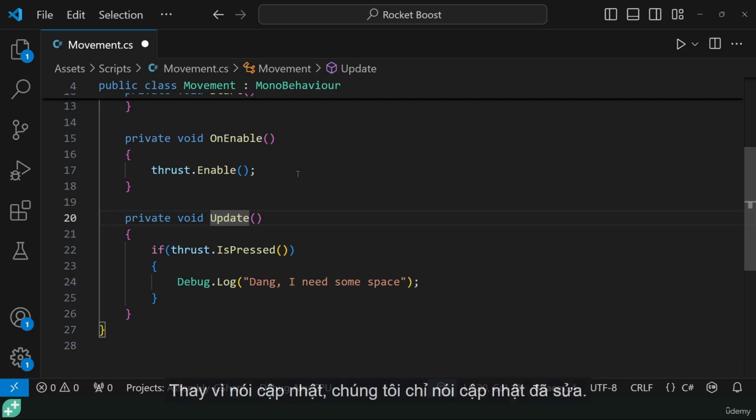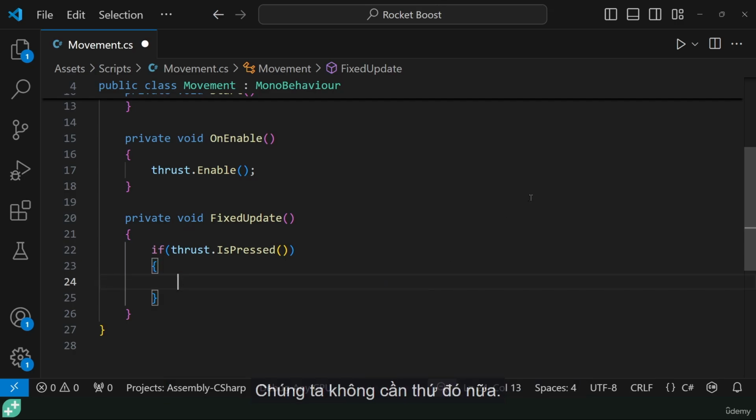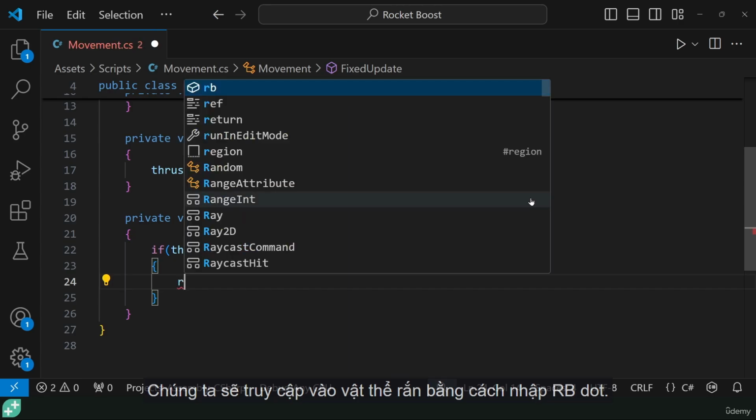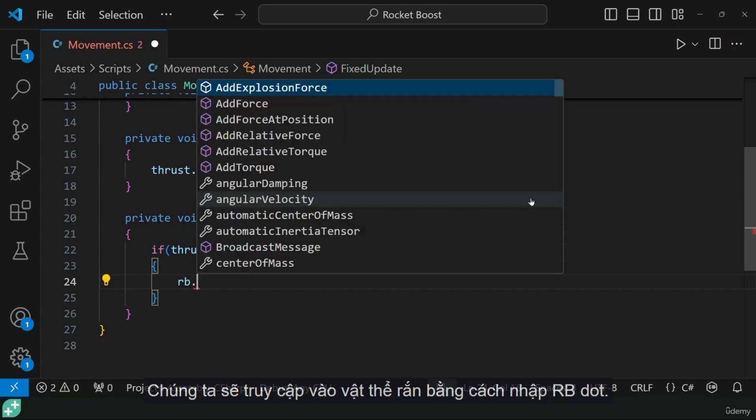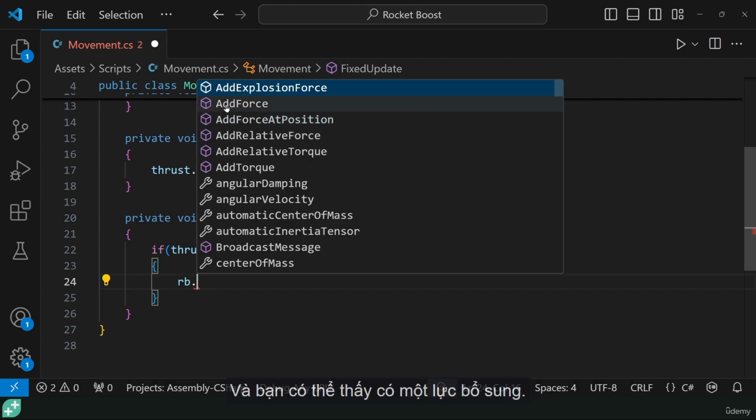So it's pretty easy. Instead of update, we just say fixed update. Boom, done. It's now in fixed update. If thrust is pressed, what do we want to do? In here, I'm going to remove my debug. We don't need that anymore. We're going to access our Rigidbody by typing RB dot. Now we're looking for a method which is AddRelativeForce. And you can see there's an AddForce, there's an AddRelativeForce, there's AddForce at position, there's a bunch of these.